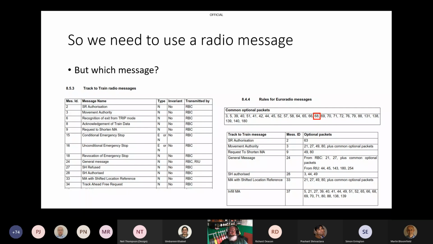So that means that we can use any of the messages which include the common optional packets to send packet 68, the track conditions. So the normal way would be to send that as part of the movement authority. And if we think about it, that makes sense. The function of monitoring the communication session is only valid when the train has a movement authority, is working in FS, OS or LS. Therefore, sending the radio hole information with that movement authority is logical.